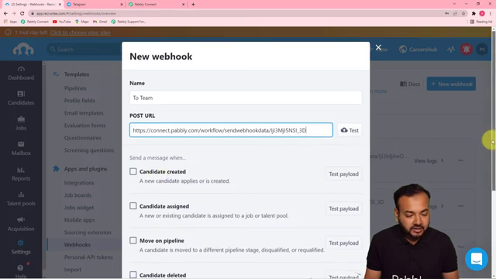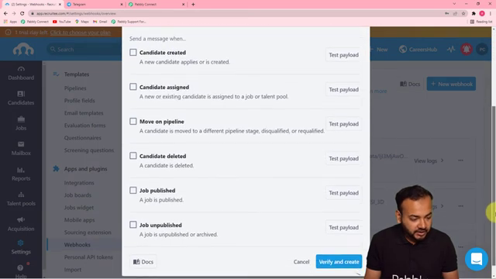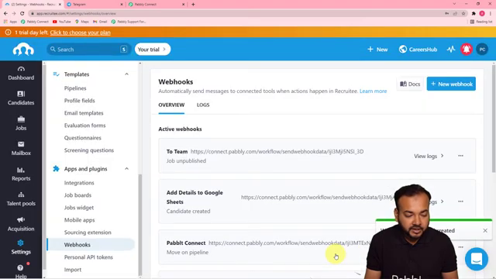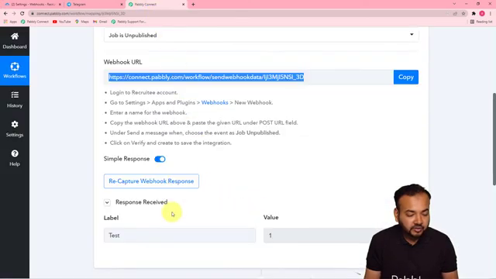Okay, and after that you have to check this box, job unpublished box. Okay, so check this box, click on it, and then click on verify and create. Okay, so you can see a new webhook is set up here. Okay, and here you can see in Pabbly Connect it is showing us the response as test 1, value.